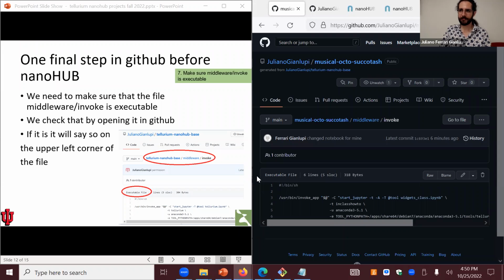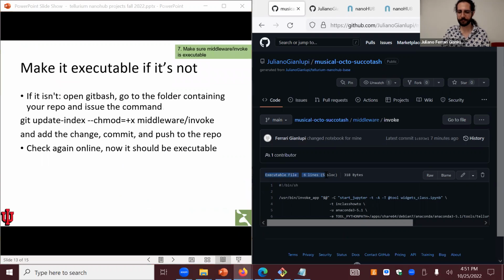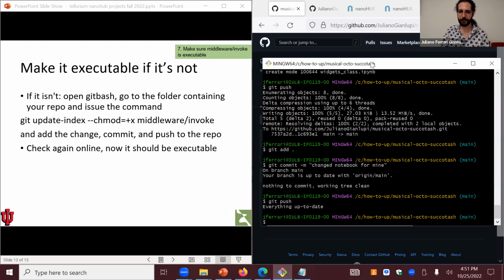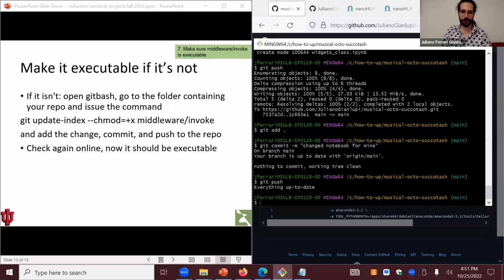And it's not pretty or easy or fun. And the command also changes depending on your operating system language, which to me makes absolutely no sense. It's one command if your Windows is set to English, and it's another command if it's set to Japanese. Why? I don't know. So if it doesn't say executable there, we go back to Git Bash, and we have to issue this command: git update-index.